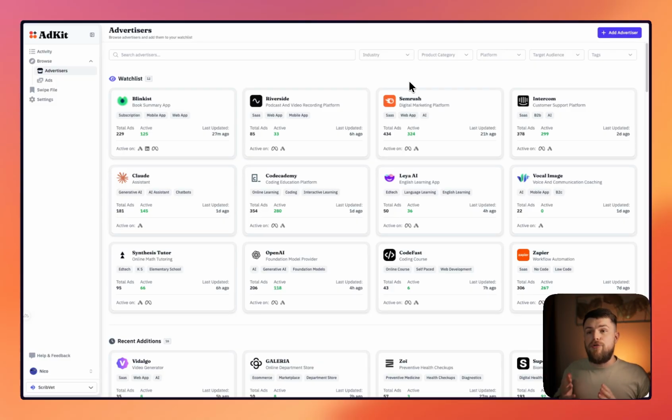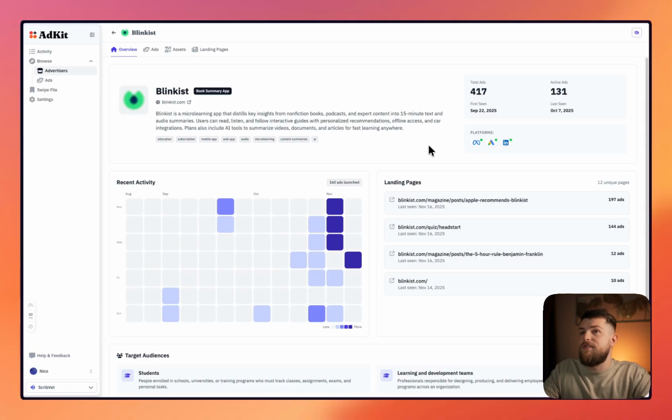So that's why I created the first tool for AdKit, which is the ad library and competitor tracking. Here you can see I'm on the advertiser list. These are all the advertisers that have been added to AdKit, and I've watchlisted some I enjoy following. For example, if I click on Blinkist, I get the advertiser page, and I can see that they're running ads actively on Meta, Google, and LinkedIn.